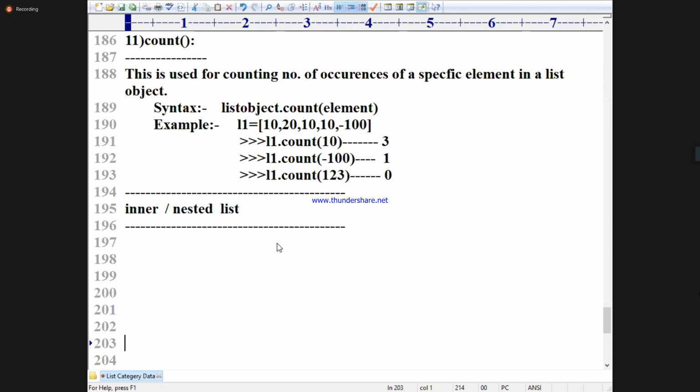Big bag is there. In the big bag I will keep my laptop bag also. In the laptop bag I will keep some small bag also. How many bags are there? Big bag, laptop bag, small bag. That is called what? Nested bags. Here we are doing what? Nested list or inner list.